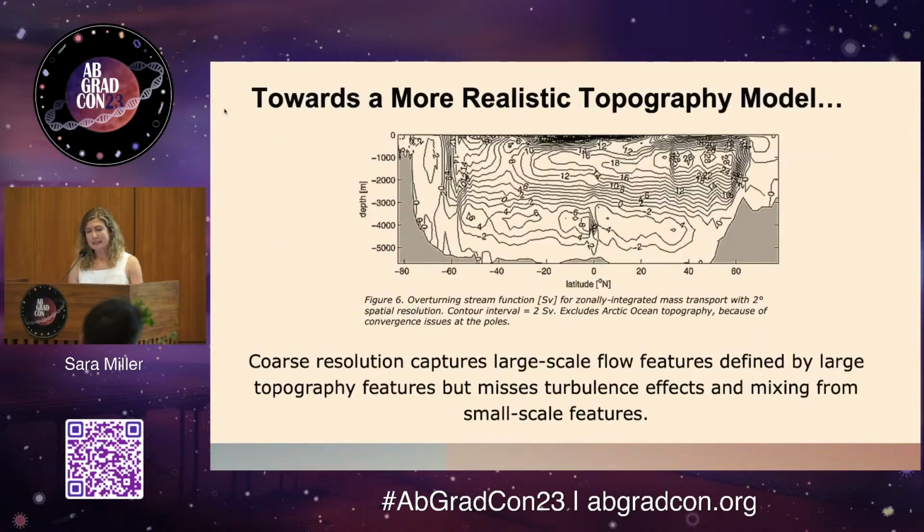Maybe more realistic is something like this. This is an almost global topography that I took from what Earth's ice shelves look like. I cut out the poles because of convergence issues. It's a pretty coarse resolution, but it still captures a lot of the large-scale flow features that we see on Earth, as well as some turbulence and mixing effects from small-scale features that are missing.